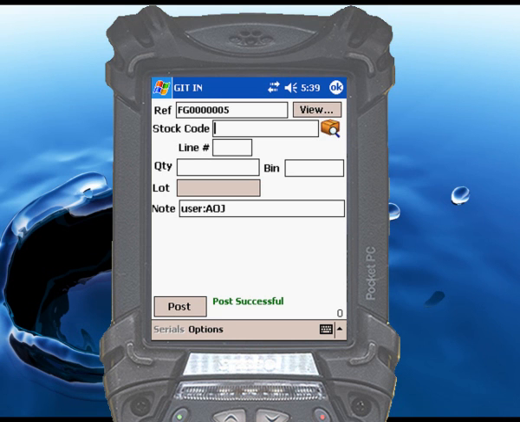This concludes the demonstration of the GIT out and GIT in functions. For more information, we encourage you to view the other riteSCAN video demonstrations available on this website.